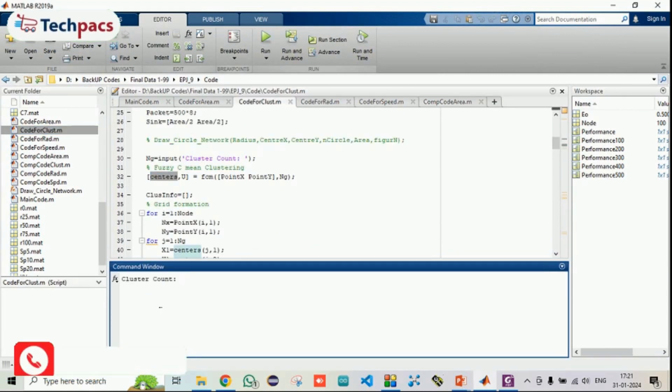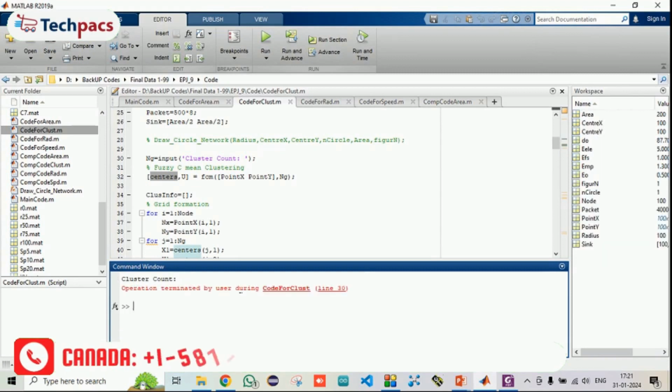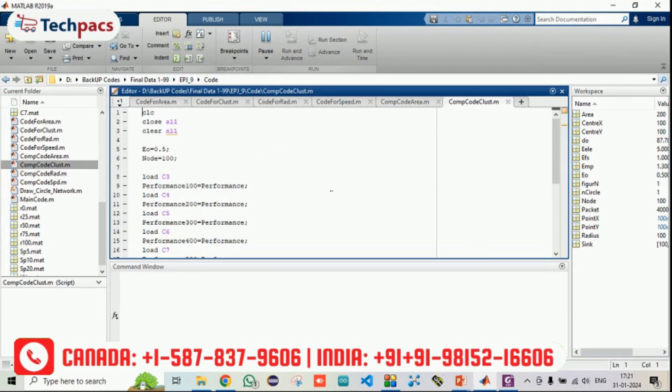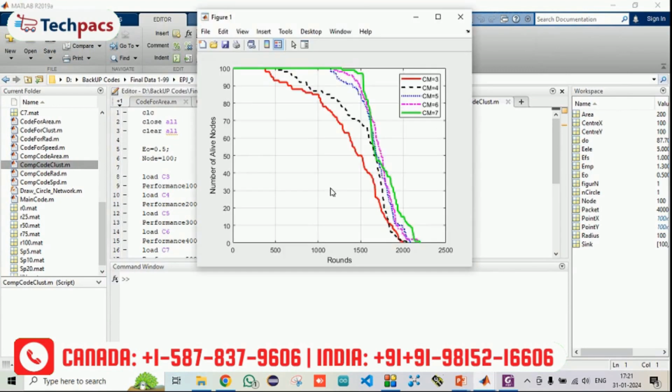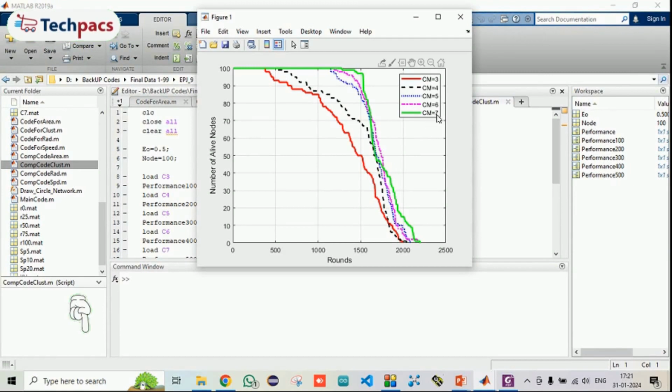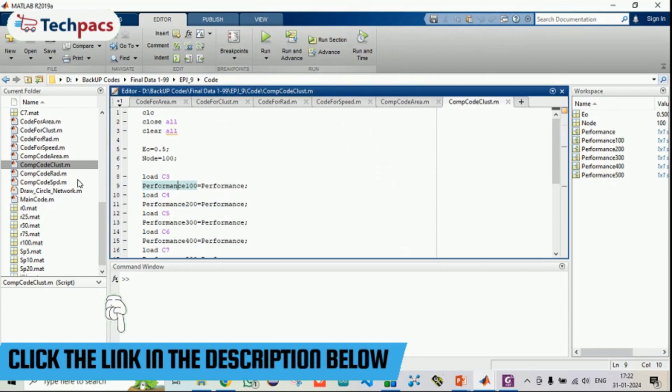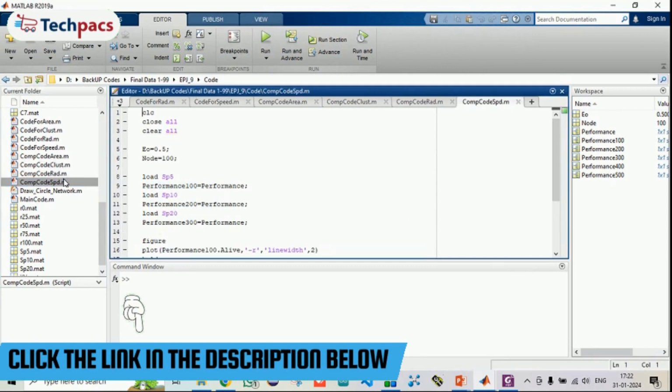So you can run to save the results, and this is the comparison code for getting the results from the variation in the cluster count for 3, 4, 5, 6 and 7. So you can see as the cluster count is increasing, the lifetime is also increasing. This is how the analysis can be done. This is for the radius, this is for speed, and so on.